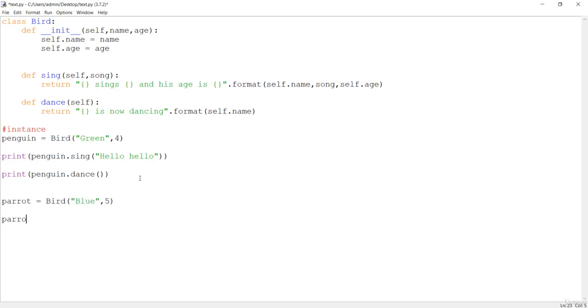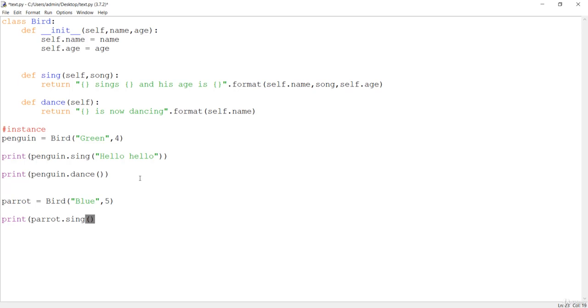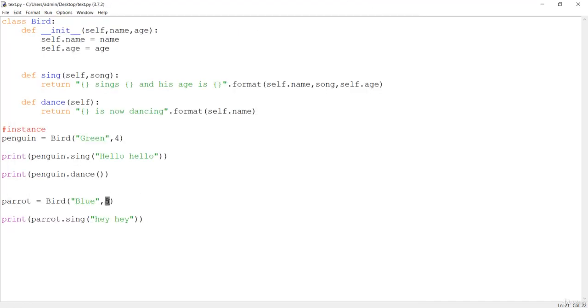And you can now just call this. Okay, it should be printed first. And let me again now call this sing method. Let's see how this works. So if you see in this sing, you have to call with the song, so we have to pass the song again. Hey hey is the song. Let's save this again and press F5. You will see now blue sings hey hey and his age is 5, which we just passed here, which is basically the parrot object, and we are just calling this, which will be assigned to this age and name.